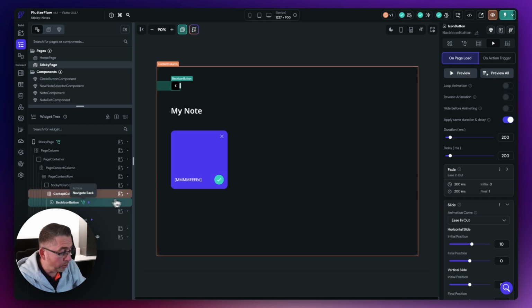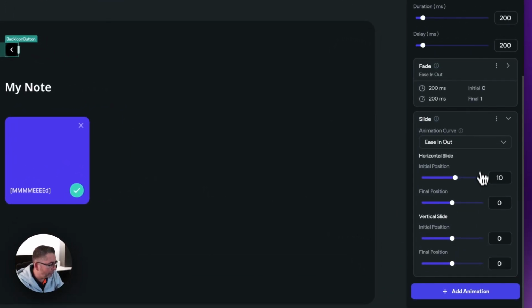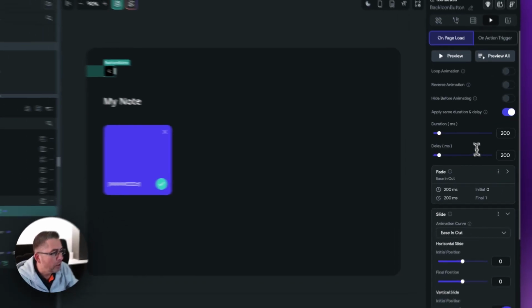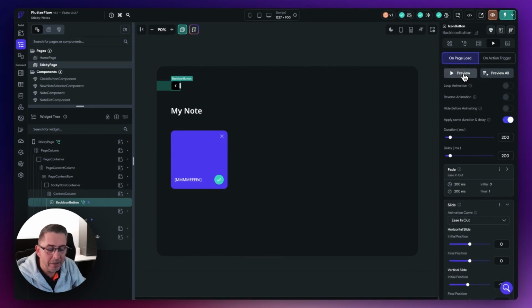Okay, so with our back icon selected, let's move to the animations here. So let's remove the horizontal. Let's just set that back to 0. Now we're into a vertical position here. So we've got the initial position. Let's just do a -10. So if I just preview that, you can see that just coming down from the top there.